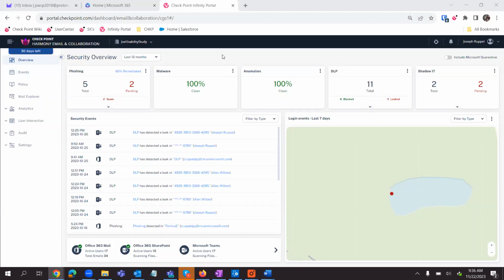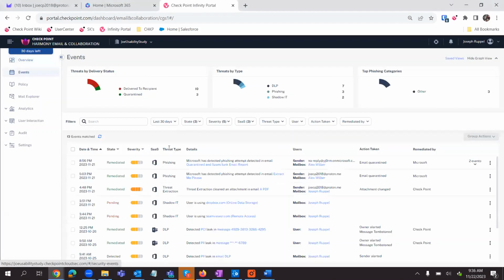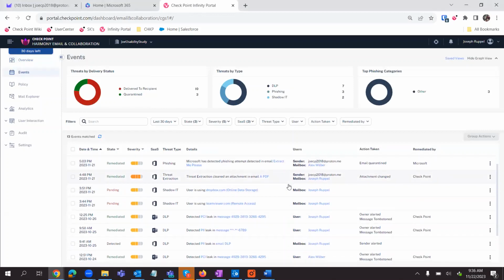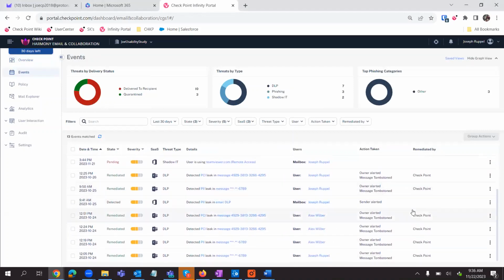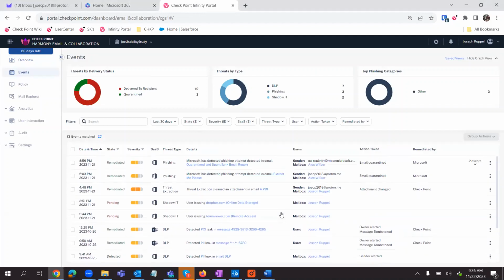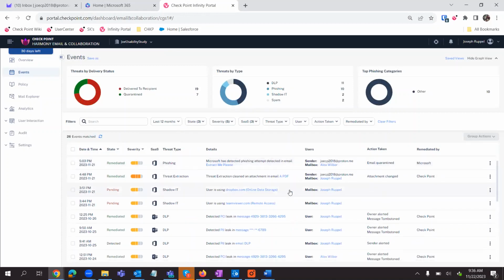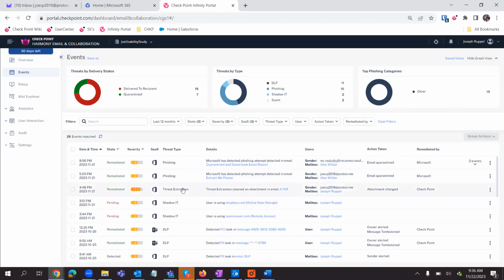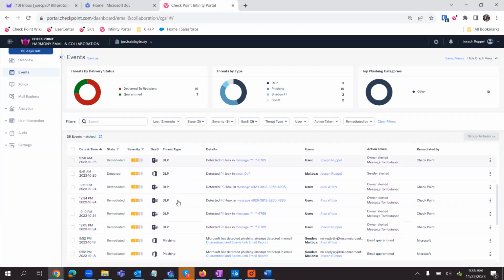Okay, so events. I wanted to show a couple of events and go through them and just get a feel for how to read them and what we're seeing. So here in the events tab, I'm going to change the search term to the last 12 months because some of the stuff I did more than 30 days ago. You see, we have a bunch of different events here, right? We got phishing things, we got a threat extraction, cleaned up PDF. We can look at that one too. We got some ShadowIT stuff, which is going to play into our conversation in a few minutes.